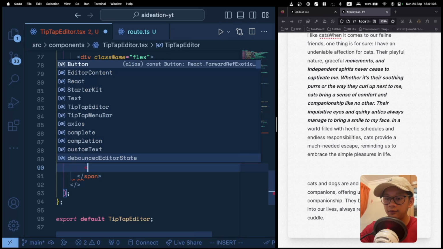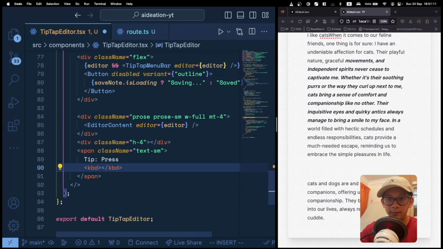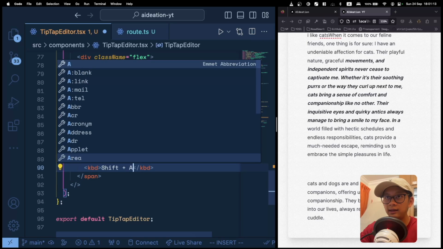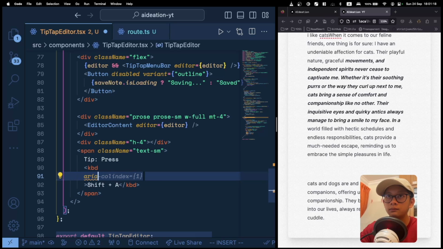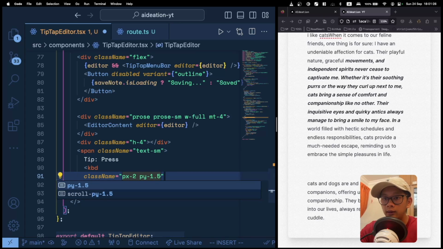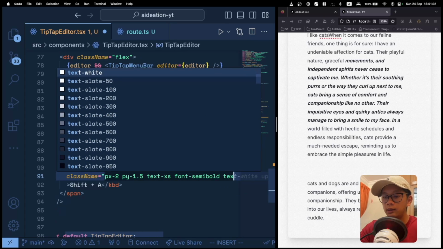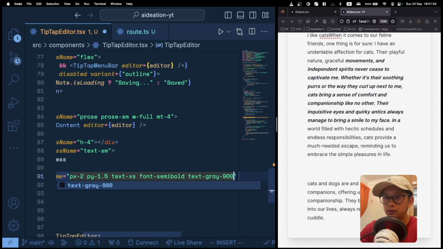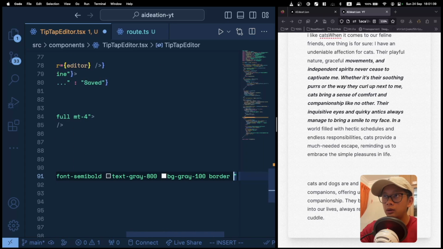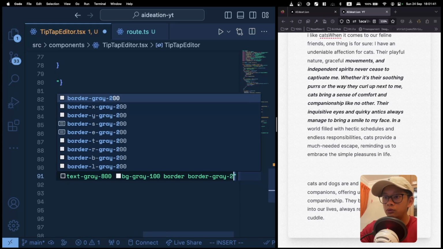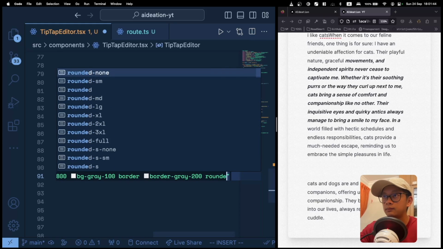So let's give it a kbd. It's a special keyboard element in HTML. Shift plus A. And let's give it some styling. So class name of px-2, py-1.5, text-xs, font-semibold, text-gray-800, bg-gray-100, border border-gray-200, and rounded-lg.